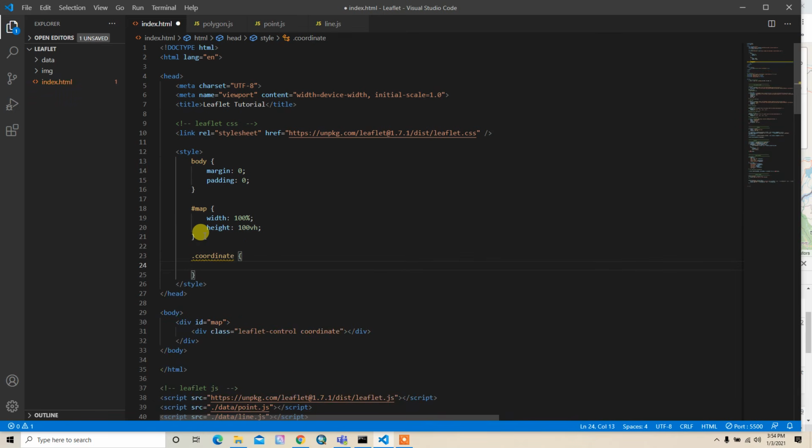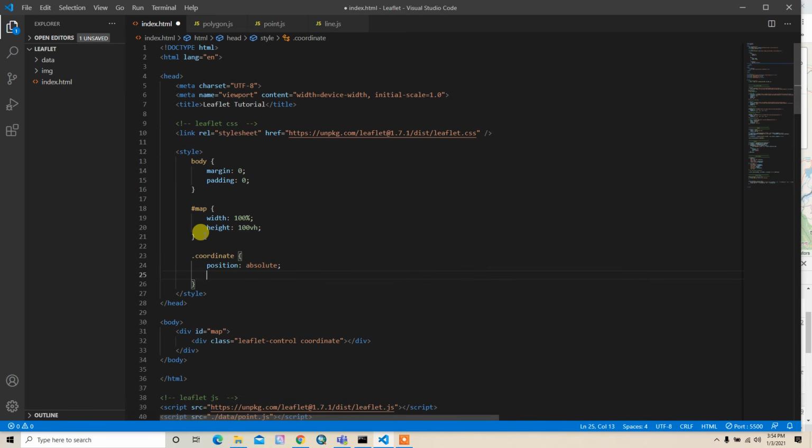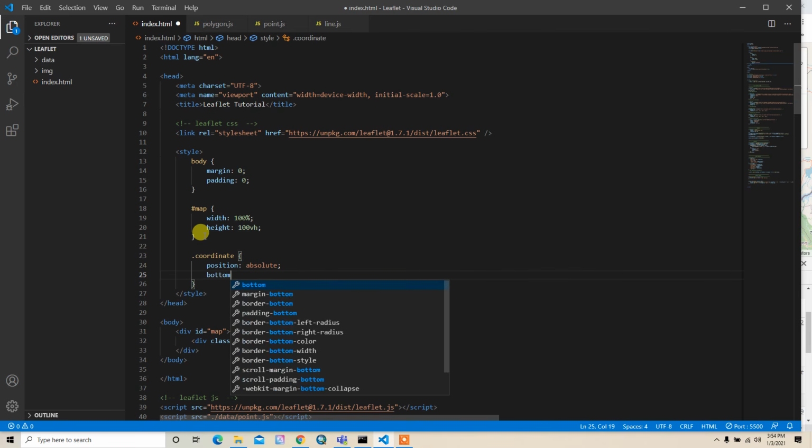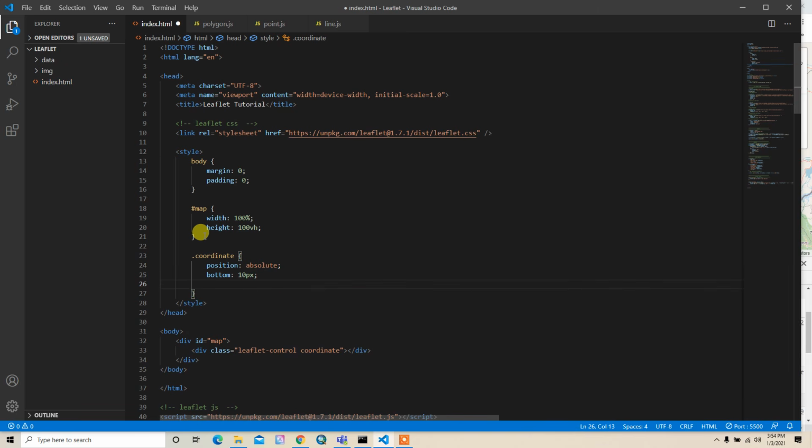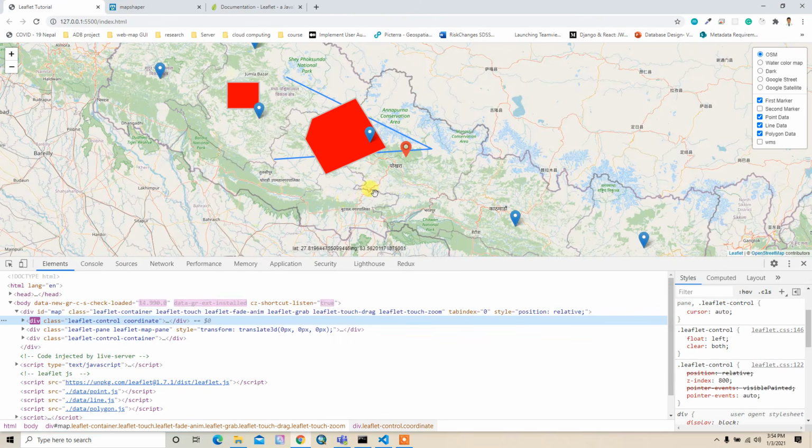CSS. So maybe the position is absolute, and then bottom will be the bottom. From bottom it will be 10 pixel, and then from maybe the right it will be 50%. So yeah, if we try this, then the lat and long is available, something like this. So in that way you can just get the coordinate using the leaflet events.